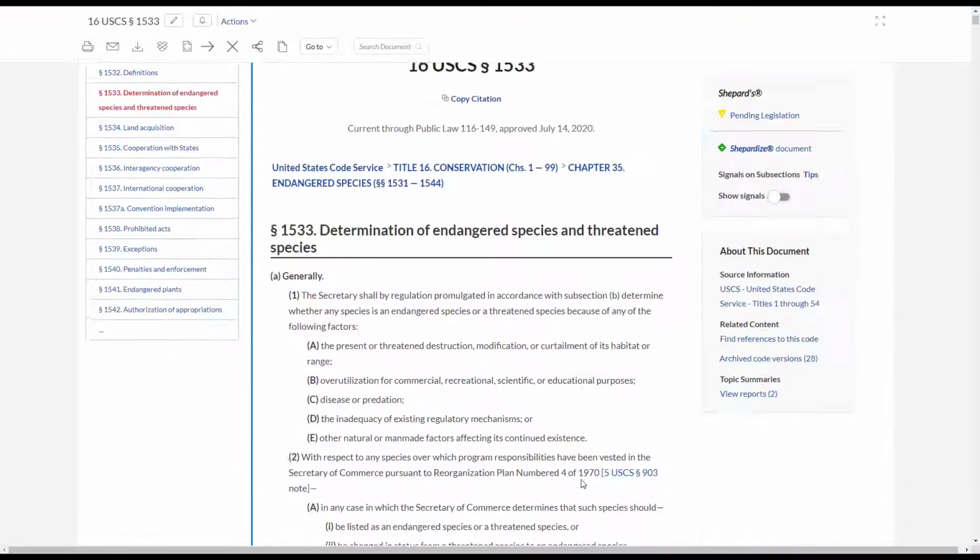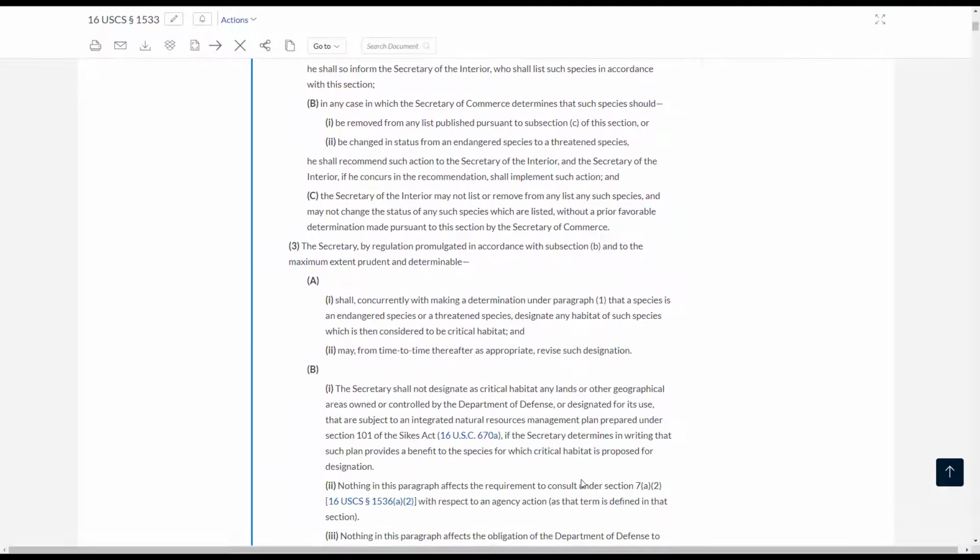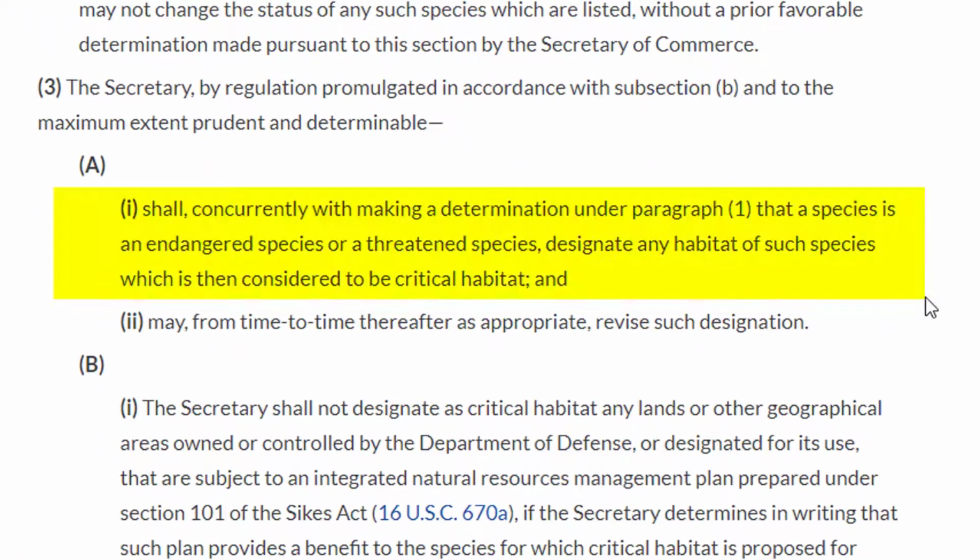As we read the text of the statute, we can see that paragraph A3A states the Secretary shall, concurrently with making a determination under paragraph 1 that a species is an endangered species or a threatened species, designate any habitat of such species which is then considered to be a critical habitat. So what is a critical habitat and is it protected? Let's look further into the regulations clarifying this statute.